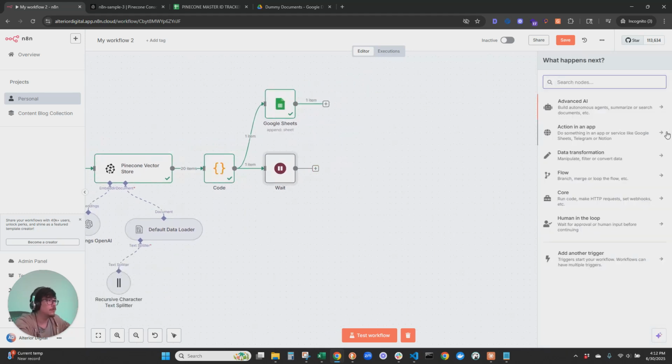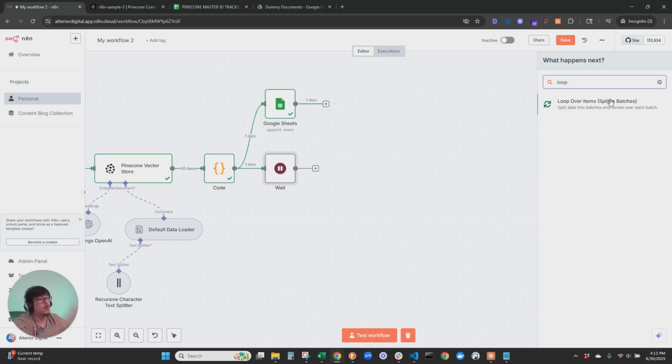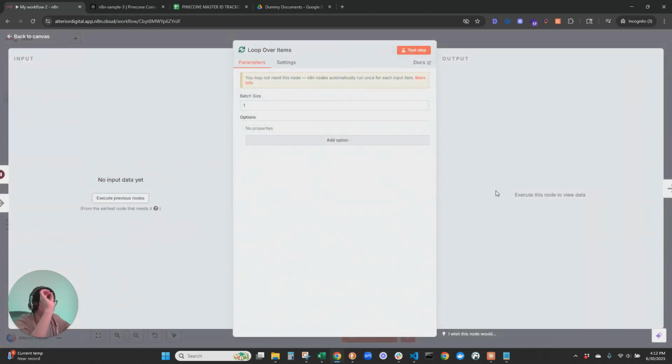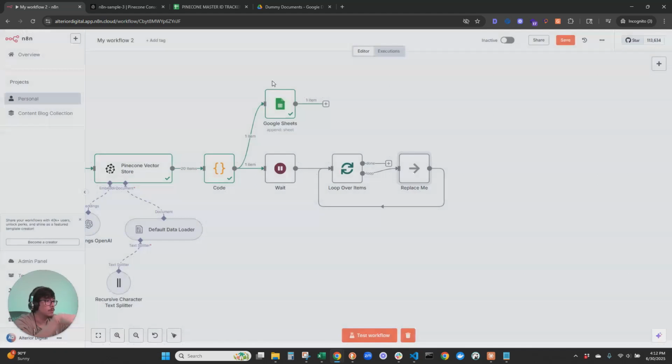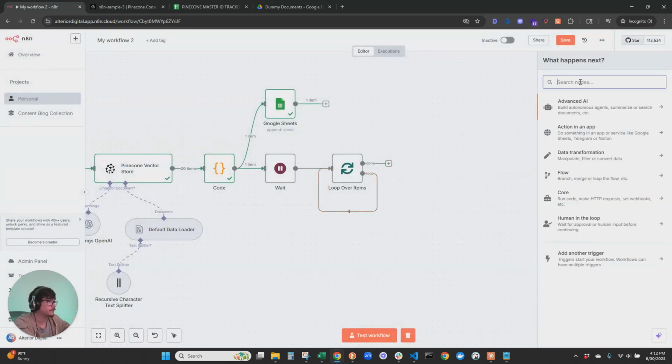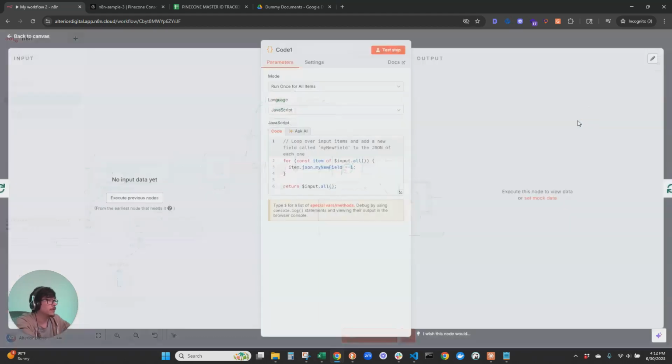Now, once it's done with the wait, we want it to loop, and we want to do one by one. Okay, we're gonna do batch one. We're going to replace this with the code, another code, right?